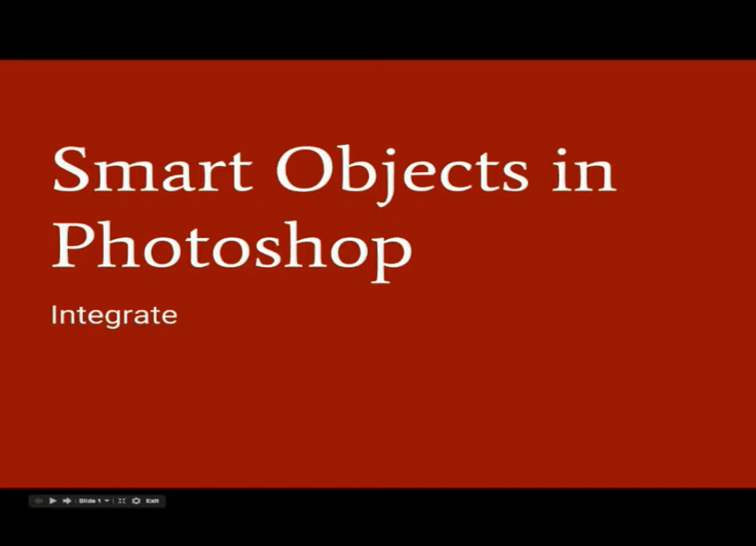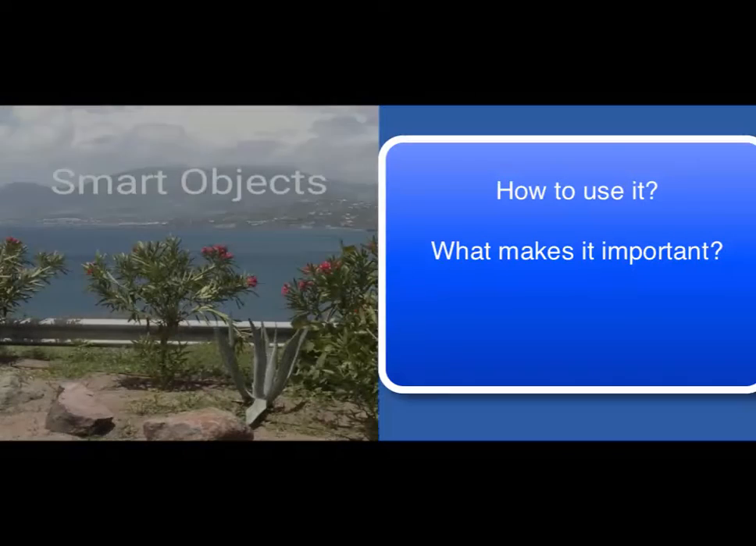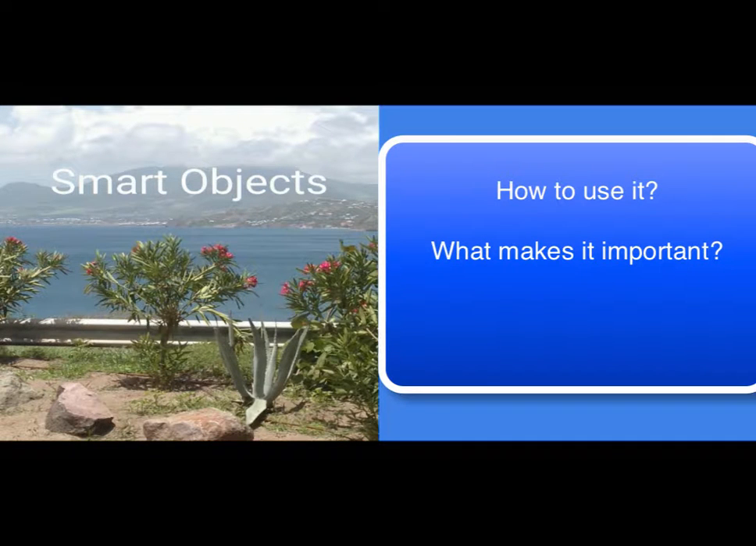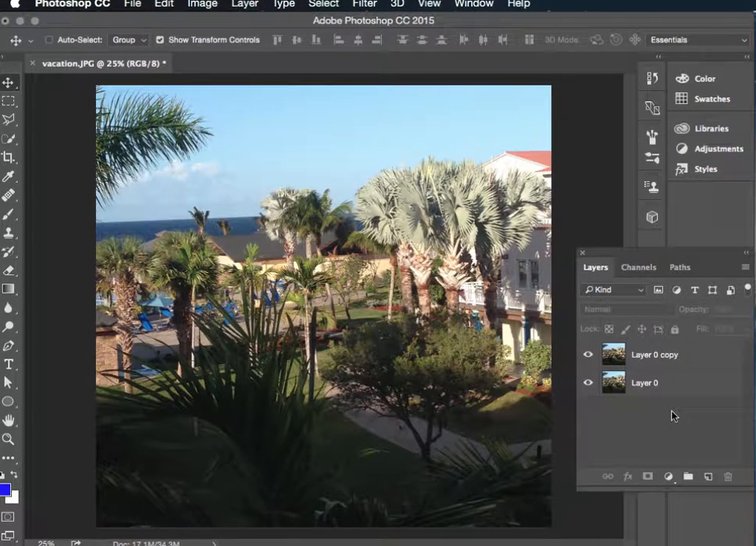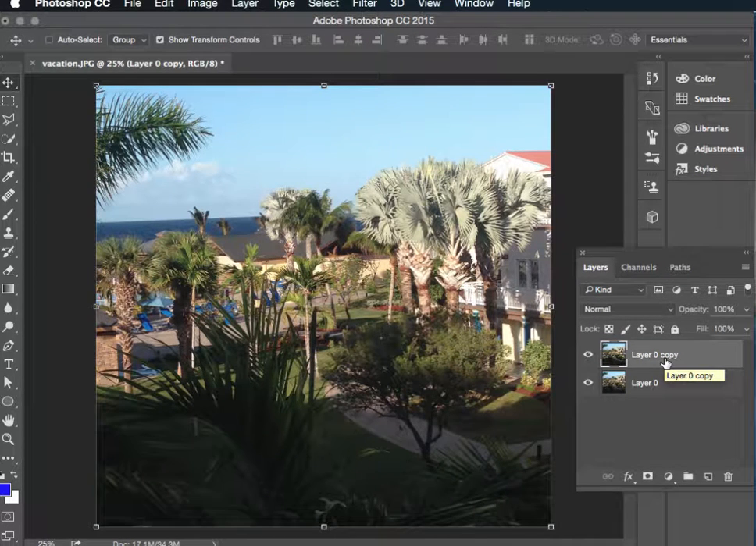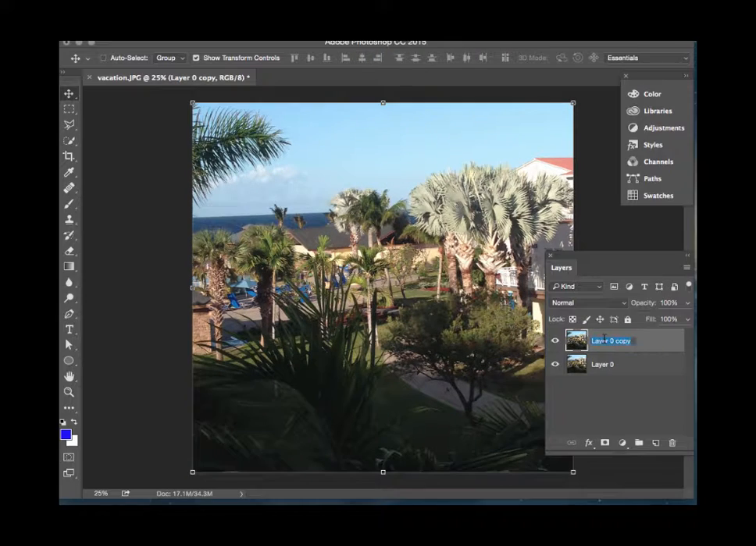Okay, so today we will be talking about smart objects. We will be talking about how to use it and why smart objects are so important within Photoshop. So to start off, we have two layers. We have one called layer 0 and one called layer 0 copy. The first thing that we're going to do is rename one of them to smart object.